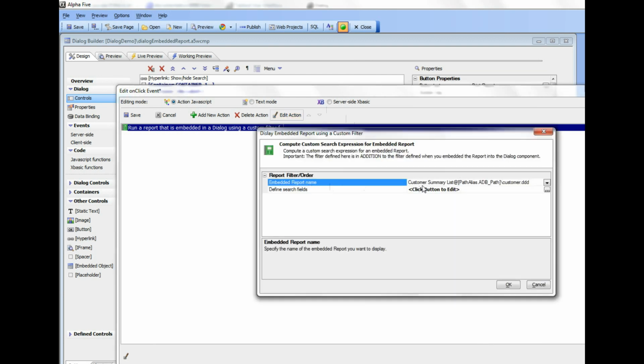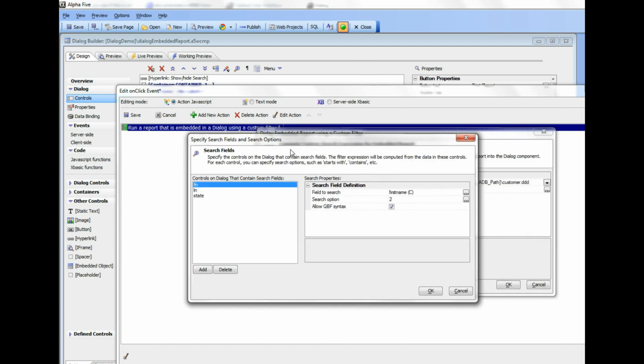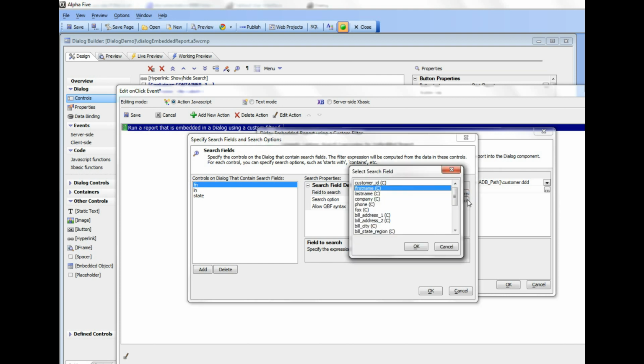We chose the report that has been embedded into the Dialog, and this is the report that we would like to run when this button is clicked. Now we define the search fields. These are the controls on the Dialog that we would like to submit back to the server, and use the values in these controls to compute the filter that's going to be applied to the report. So the first name field is going to get submitted, and we'd like to search against the first name field in the table that the report is based on.